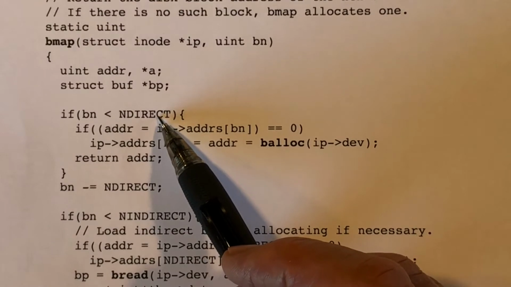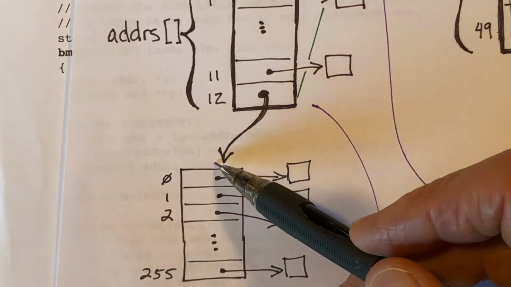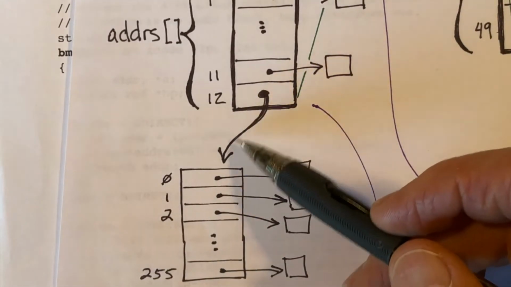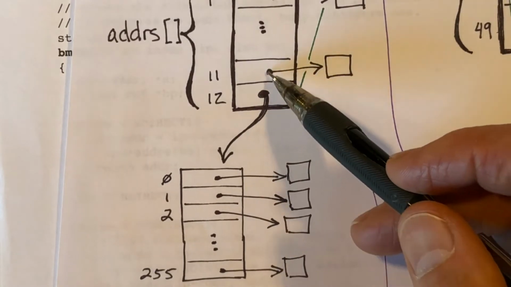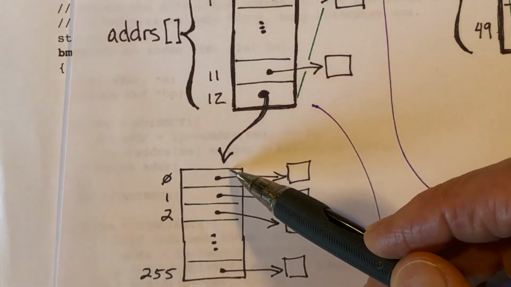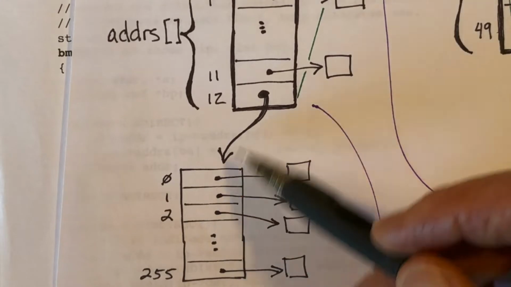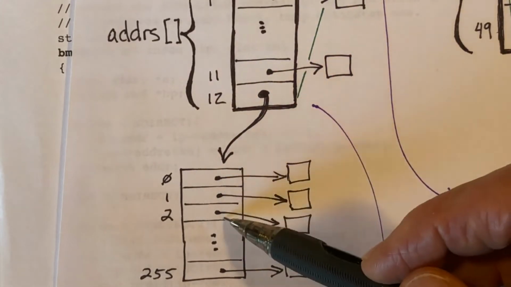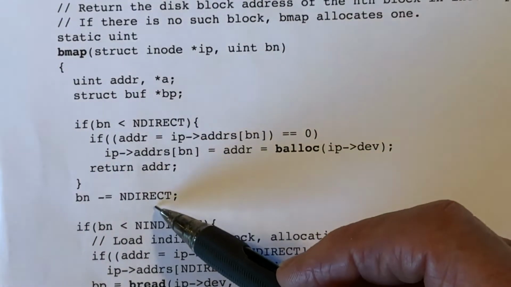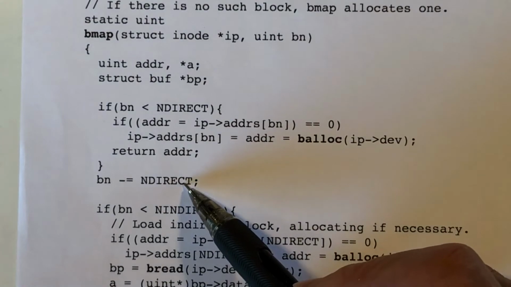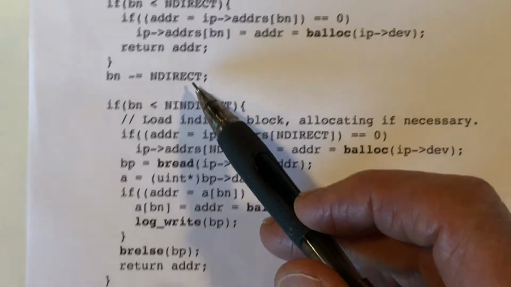However, if the block that we're looking for is 12 or greater, then we are going to need to follow this pointer and look in the indirect block. So for example, if we're looking for block number 14, well, this is 12, 13, 14. It's this one. We need to take the block number 14 and subtract off these first 12 to get an index into this array. That is, we need the index of 2. So that's what's happening in this line here. We're subtracting off 12 from the block number, and now we've got an index that's between 0 and 255, or at least we hope it is.